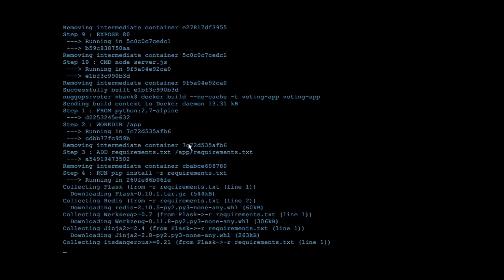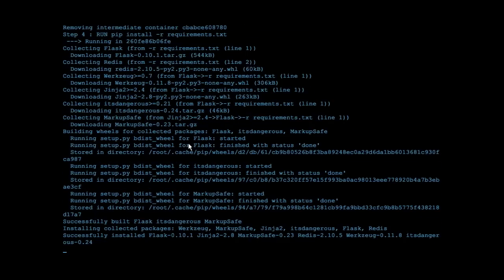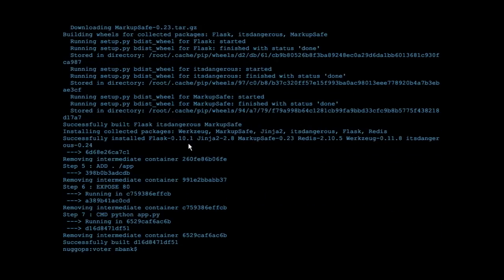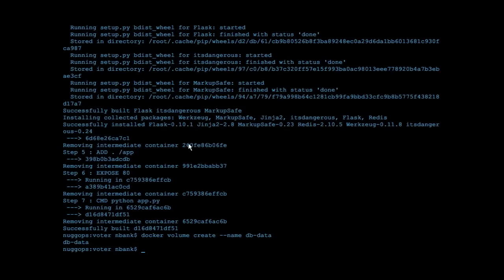So we build these two containers, and then the database needs a volume to attach to. Newer versions of Docker have this nifty volume command. We learned about Docker volumes in our Docker course, but this is just a one-line way to create a container specifically for shared data, correct? Right.